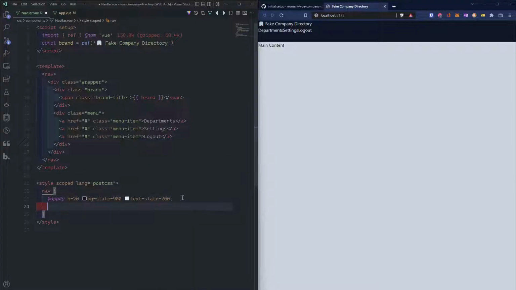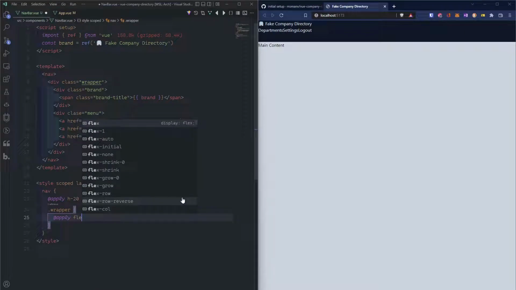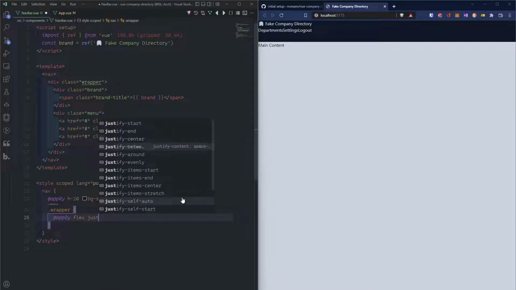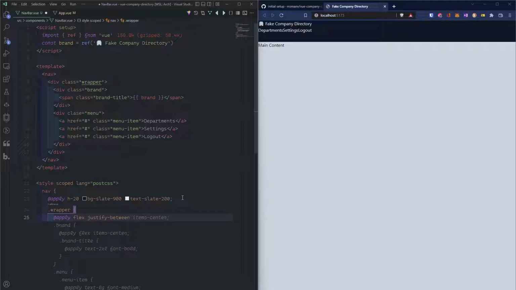And now inside our navigation, we have our dot wrapper, and we can use a simple apply. And then we do flex, justify between, items center. Let me save. Let's see if it actually works. It is not working. Why is it not working?